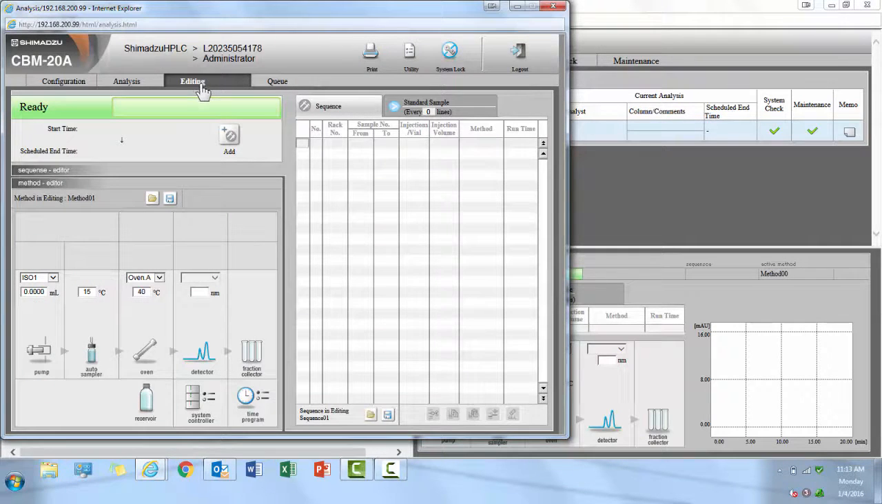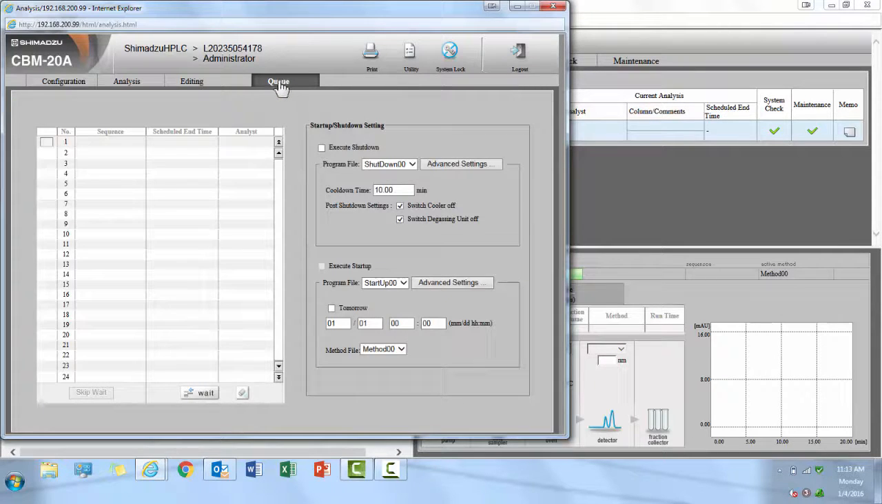In the Editing tab, you can create a batch table for performing a series of injections, just as you can in Lab Solution software. In the Queue tab, you can see which injections are still to come, as well as execute a startup or shutdown method.